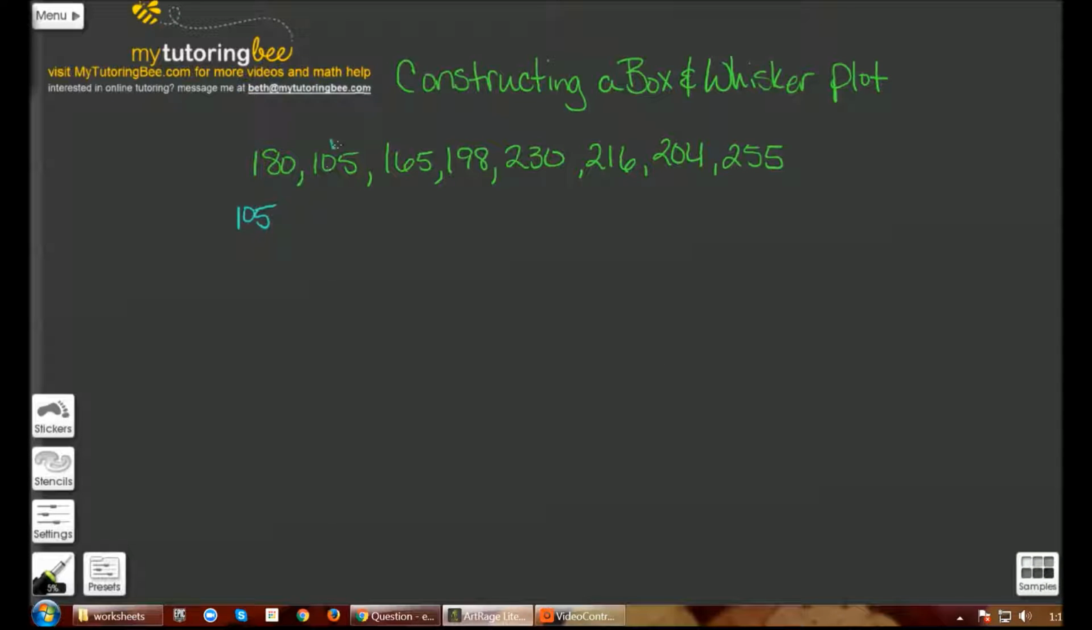So I'm going to start with 105, and then my next number is 165, and I like to just check them off on the top as you see here, just to make sure that I don't miss any. So we got 180, then 198, 204, 216, 230, and then finally 255.